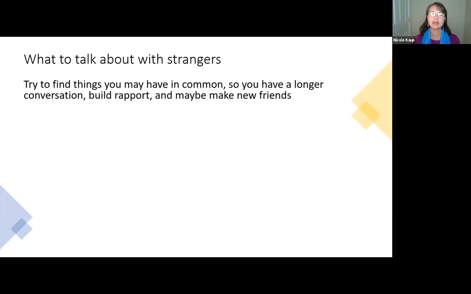So we're going to try to find things that we have in common with people so that we can extend the conversation, we can get to know people better, we can build a rapport and a relationship, maybe make new friends, and kind of open new doors to opportunities. So we want to actually get people talking and see how we can connect with them.